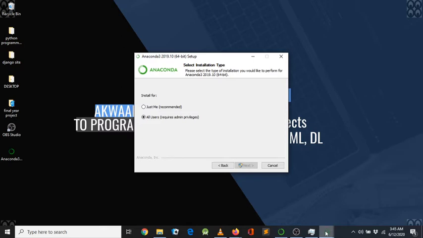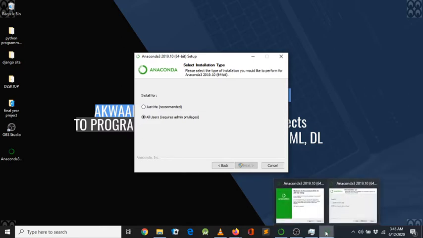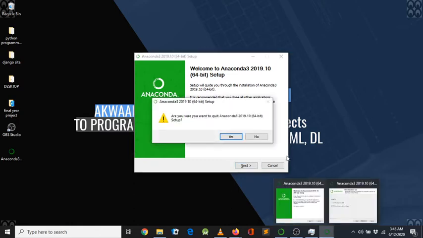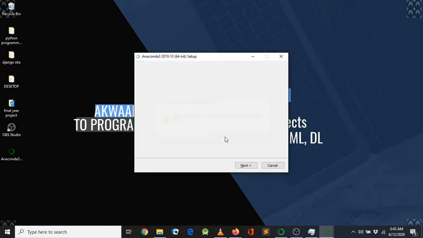Am I running two setups at the same time? Yep, I think we're running two setups at the same time, so I'm going to close the redundant one so we can focus. Yes, I do want to quit.